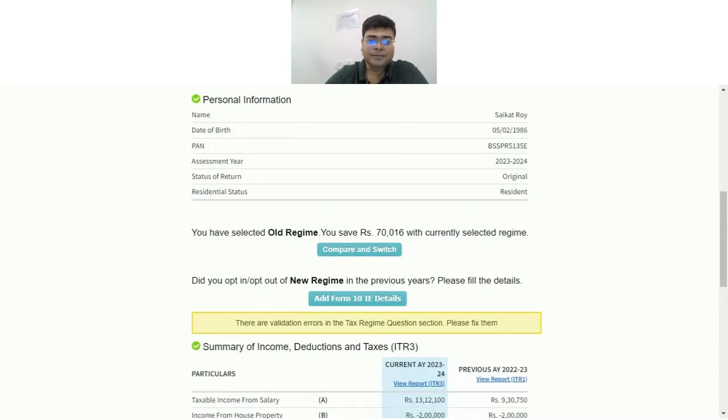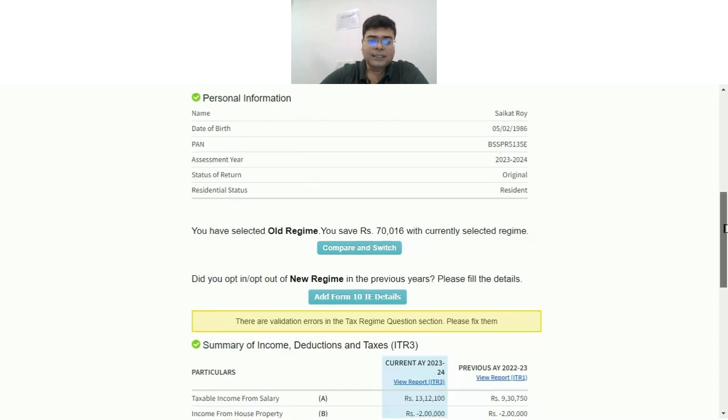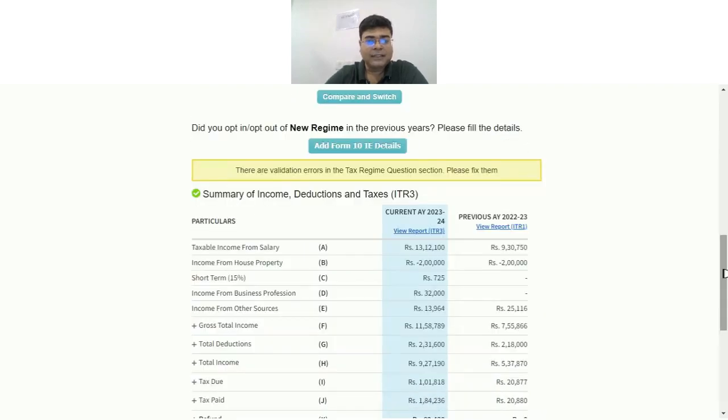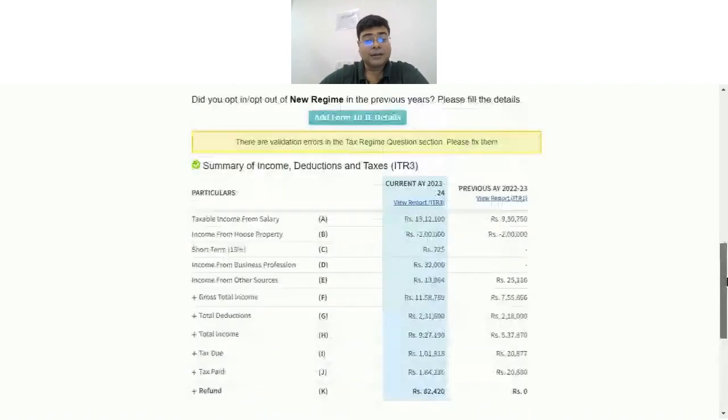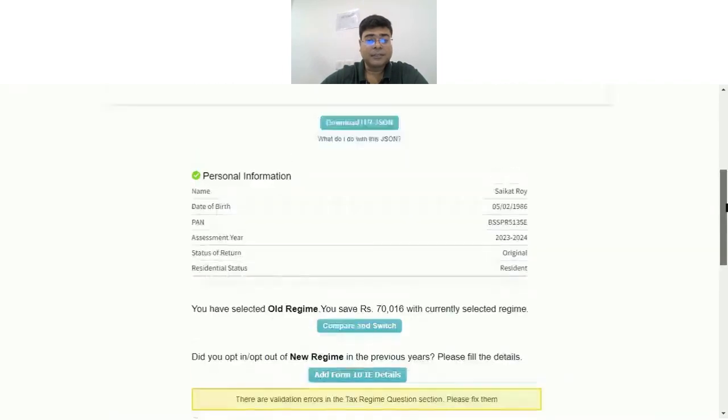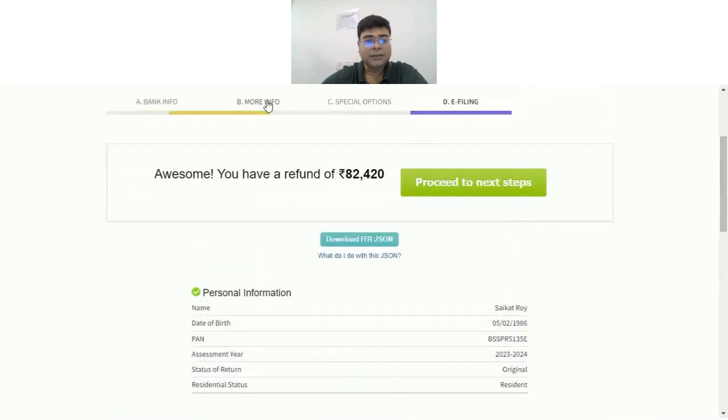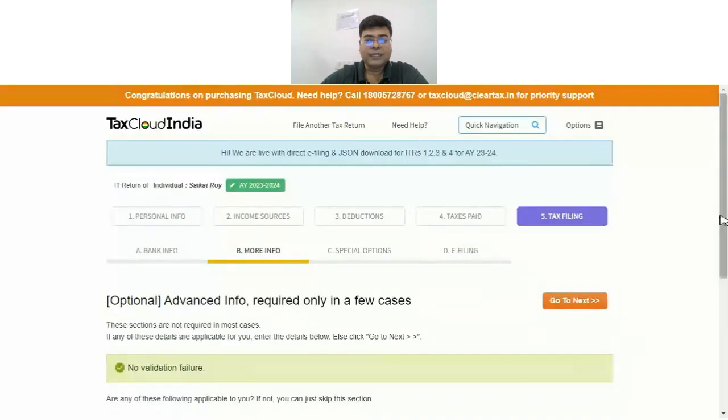Not only that, based on the data that you are inputting, all the other details, the regime and all, will be selected as well. Also, on this very last page, you can opt in or opt out of the new tax regime. However, to do that, you need to input form 10-IE. Now there are certain other special features available in TaxCloud, which I'm going to go through very quickly.